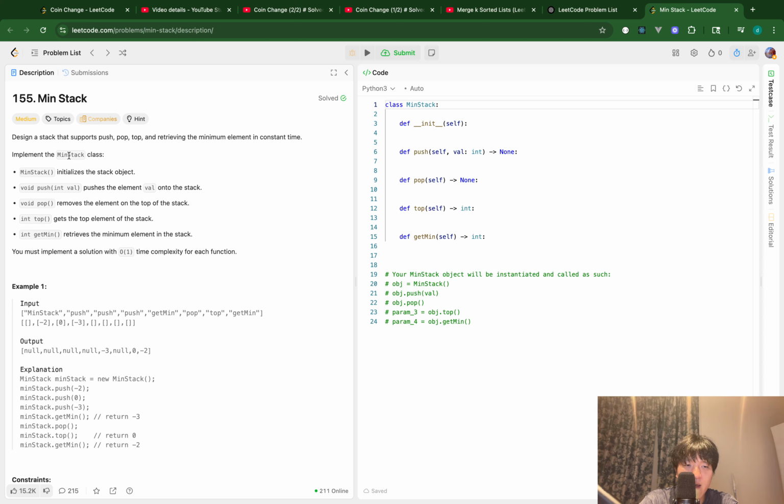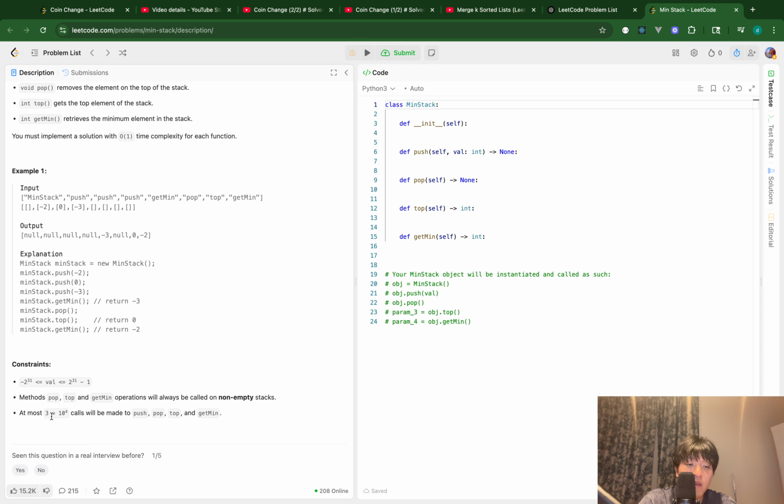So if it were a coding interview, I could ask a question to clarify the question statement: what if the pop method or top method is called when there is no element in this MinStack? And similarly for getMin, what should I return? Yep, that's the first question I would ask. And from the constraints, I can find that the methods pop, top, and getMin will always be called on non-empty stacks. I don't have to take care of that case.